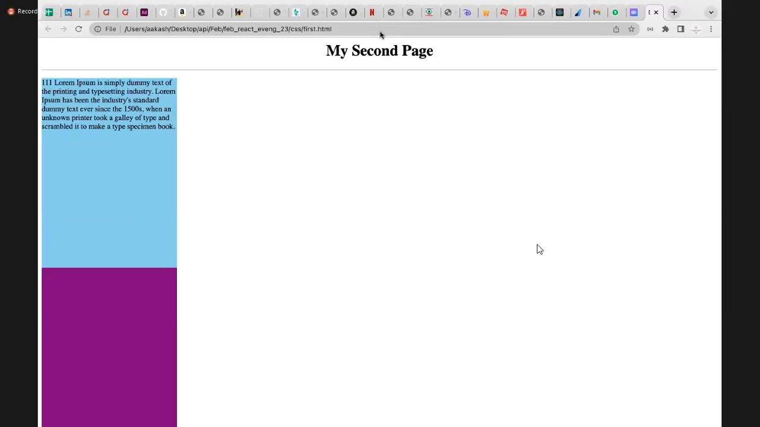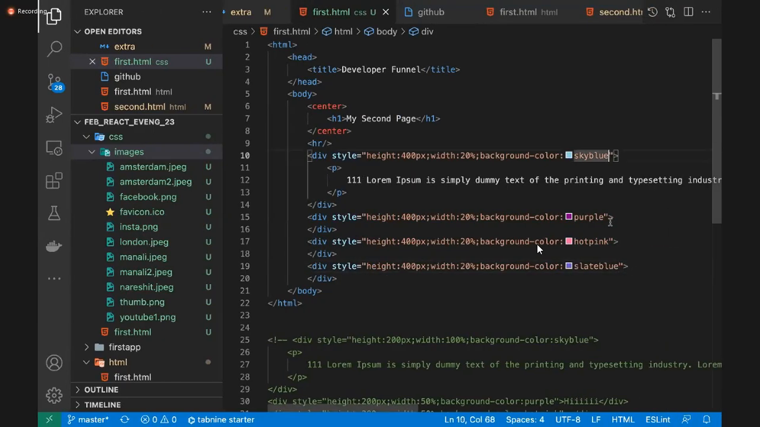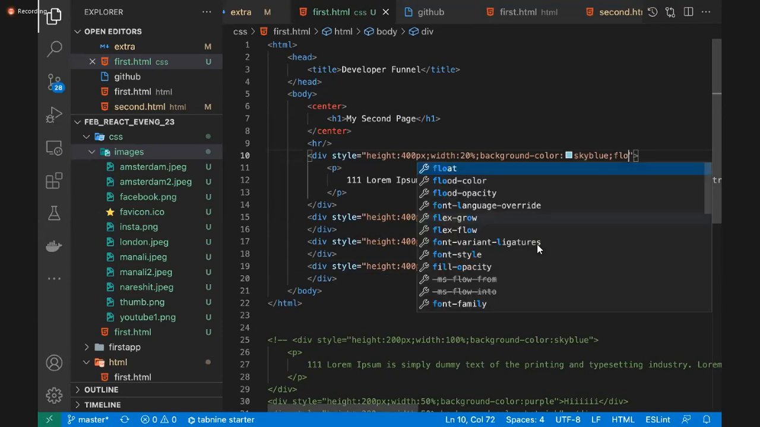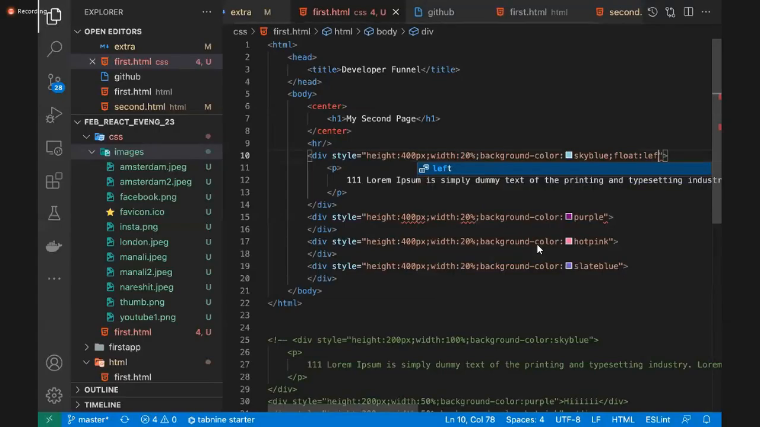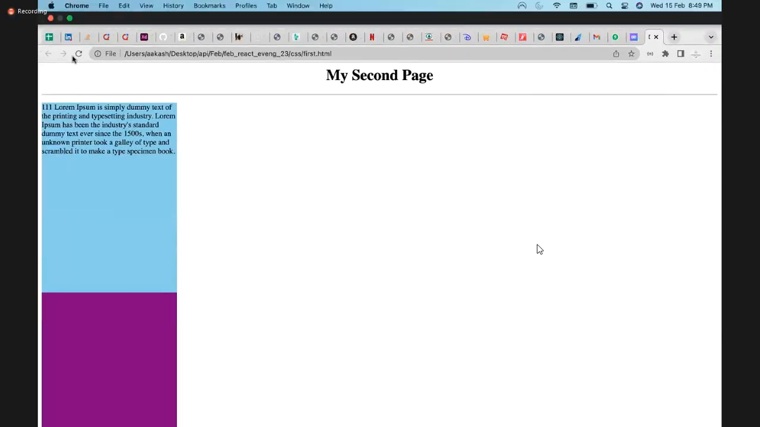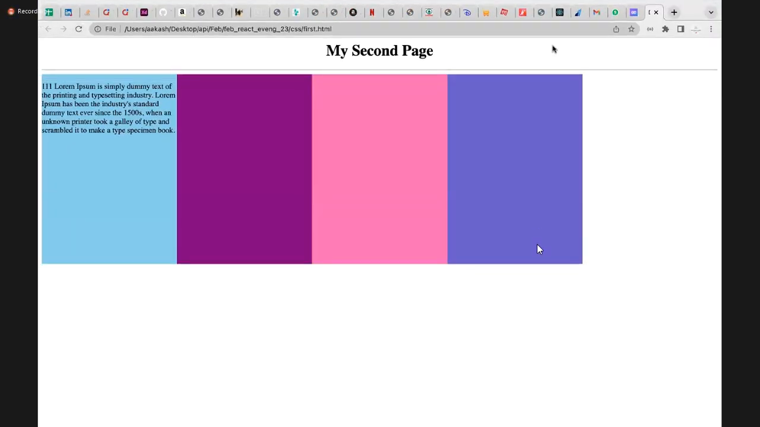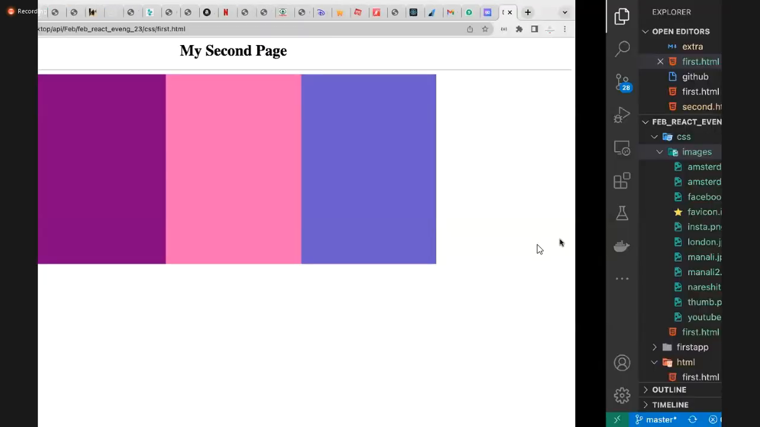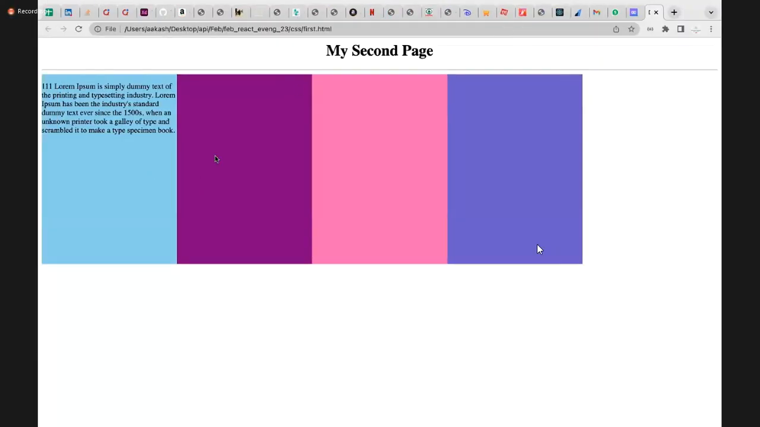Now, guys, I want them one beside each other. There is one simple property available in CSS called float left. What will float left do? Float left will bring this on the left hand side. To each of them I give float left and it brings each of them one beside each other.